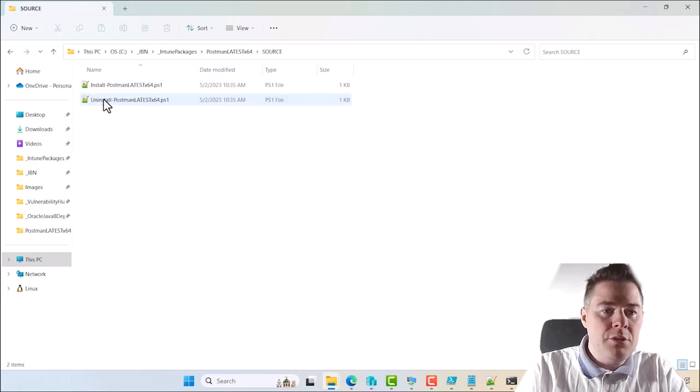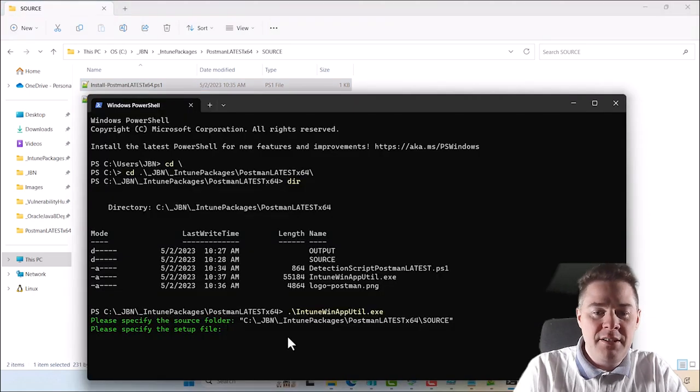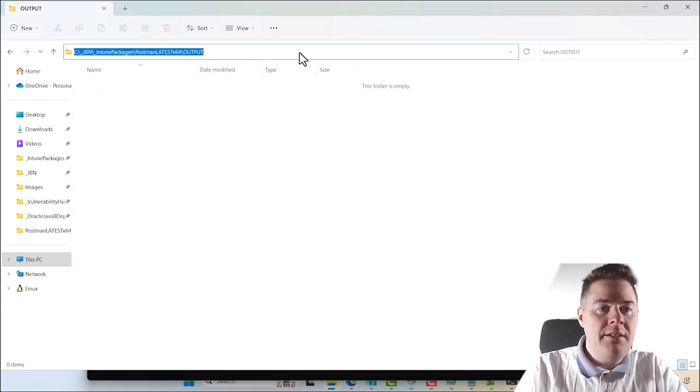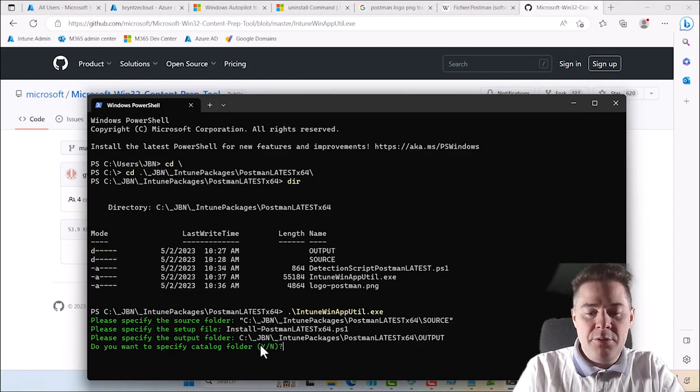So I go into the source, I take the install one, I do an F2, I do a Control A, Control C, I go back to the terminal, and I paste this one, and now it wants the output folder where it's going to put that file. And we can take this as the output folder. I do it this time, I copy that one. Let's paste this one, we're so ready. Always no to the catalog folder.